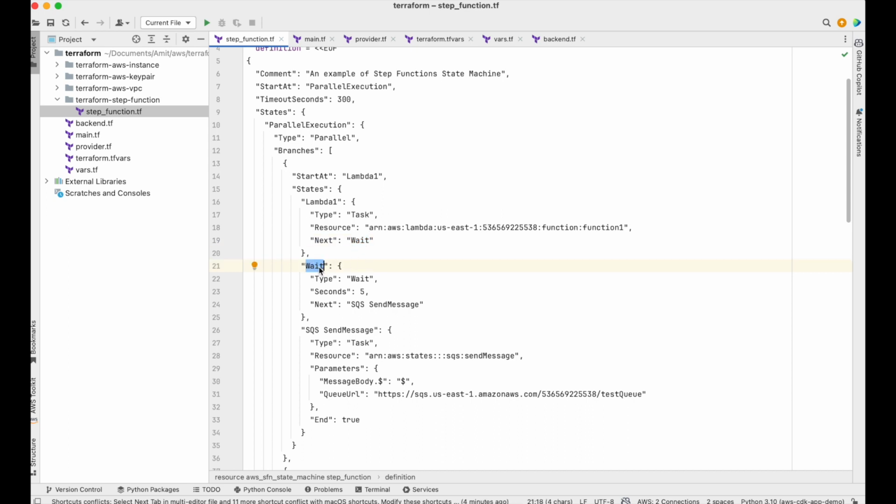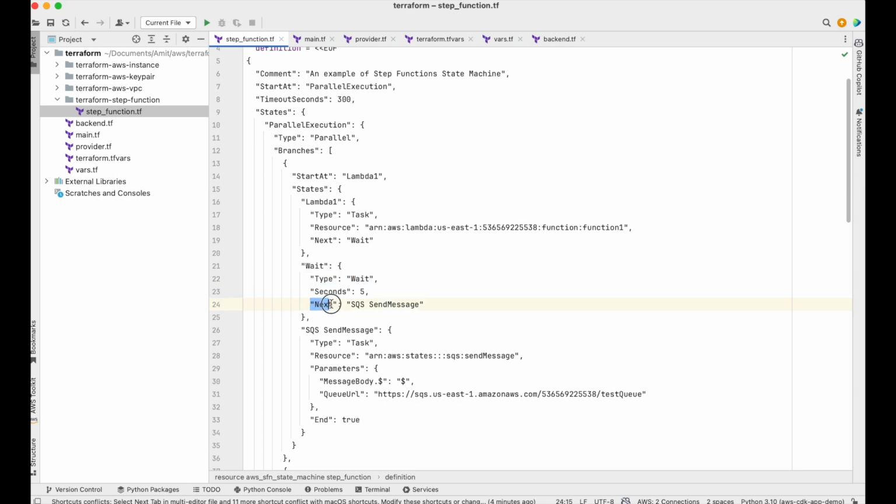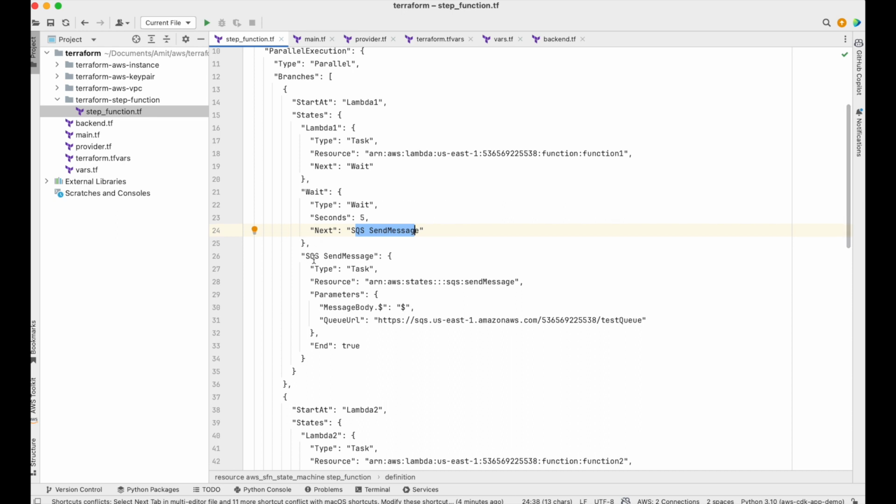Now we have to define what is wait. This wait is a type of wait for 5 seconds, and after waiting for 5 seconds it will go to the next step, which is SQS send message. Now we have to define what is SQS send message. This SQS send message is a type of task. The resource is the AWS SDK for sending messages: arn:aws:states:::sqs:sendMessage.